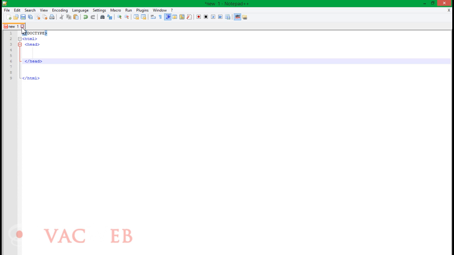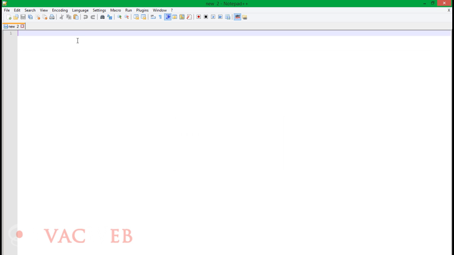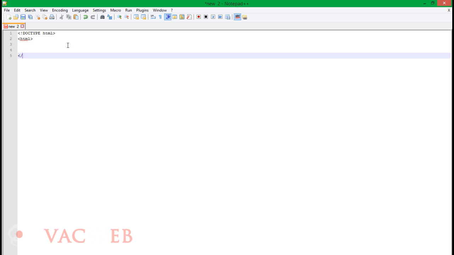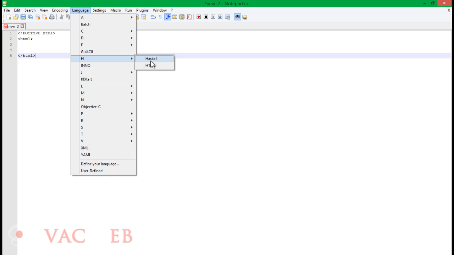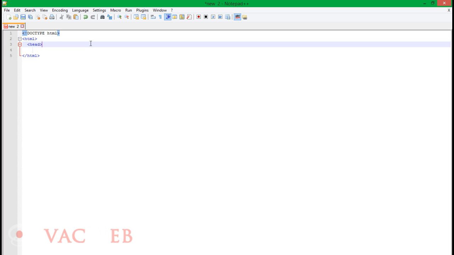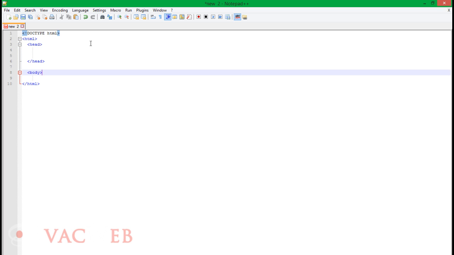Alright, so I'm going to actually show you what happens since I already changed my language to HTML. Alright, so here we go. It's not going to work once we do this. Right when we run. As you can see, we have to first go to language, go down to our HTML. And there we go. And then we can write our head like I did before. And then our body.